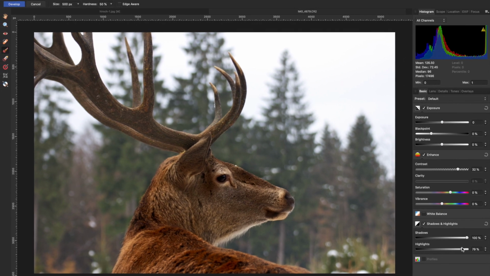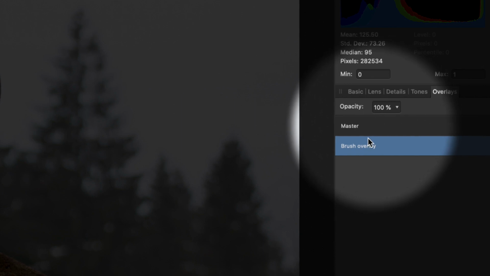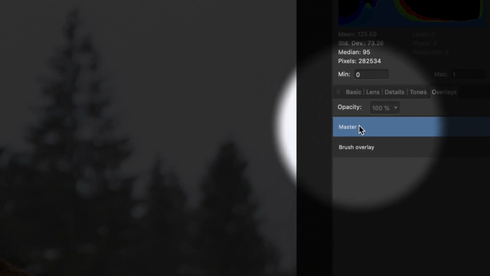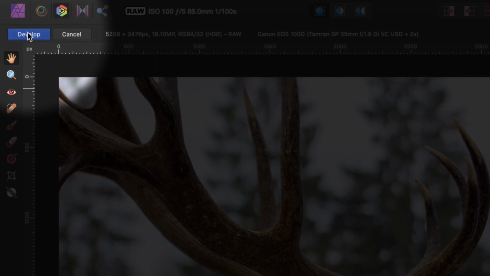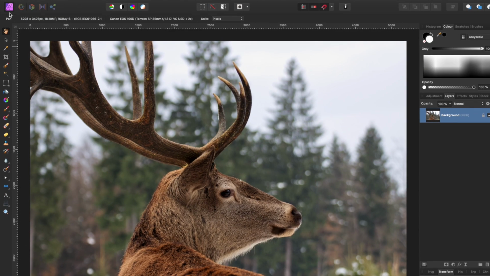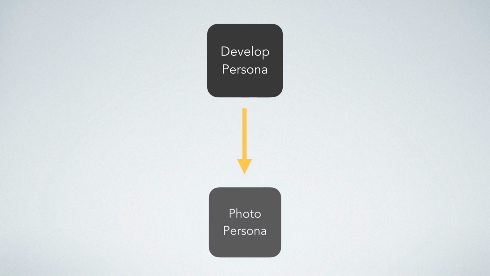By going into the overlays panel on the right side, you can easily switch between different overlays and the whole image. When you are finished editing in the RAW converter, you can complete the whole process by clicking on Develop. You then automatically end up in Affinity Photo's most important workspace, the photo persona.